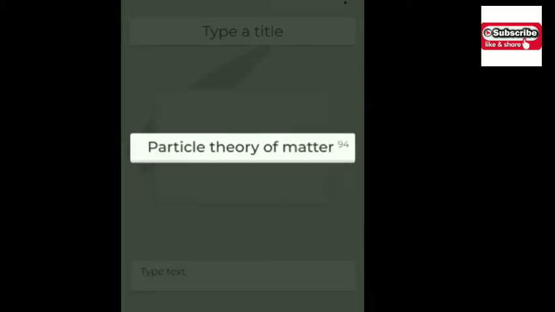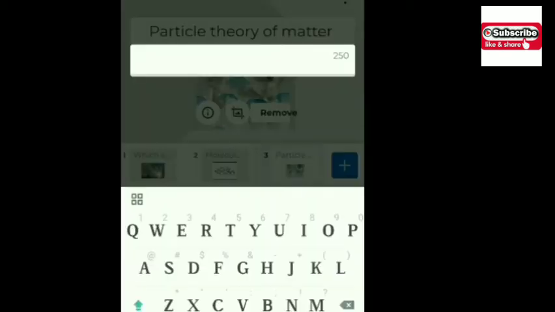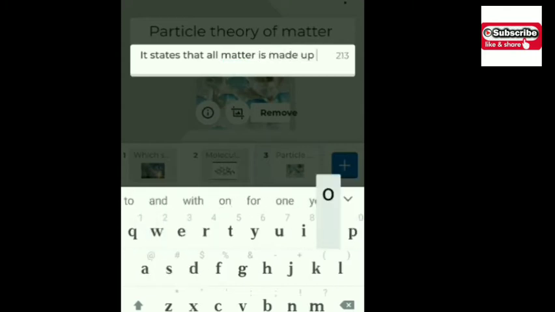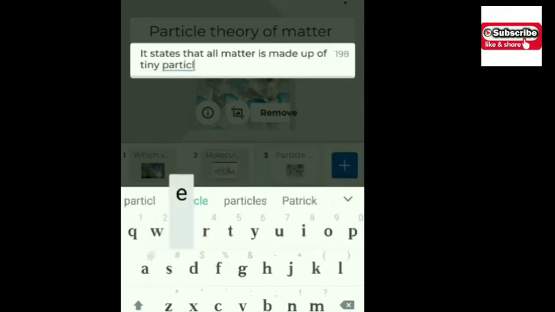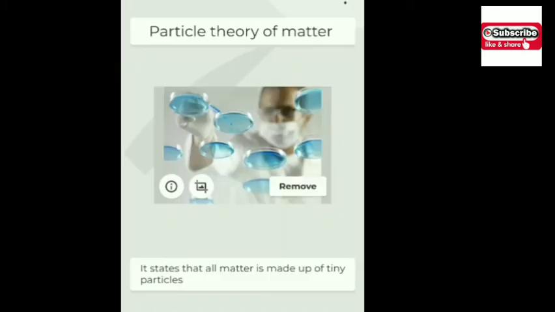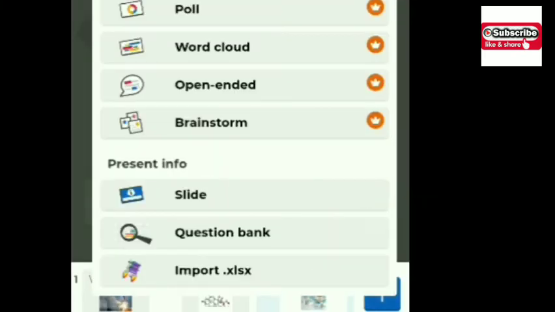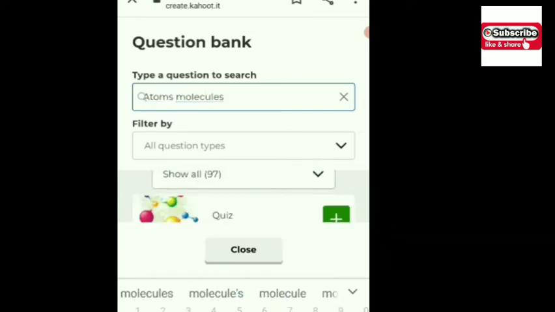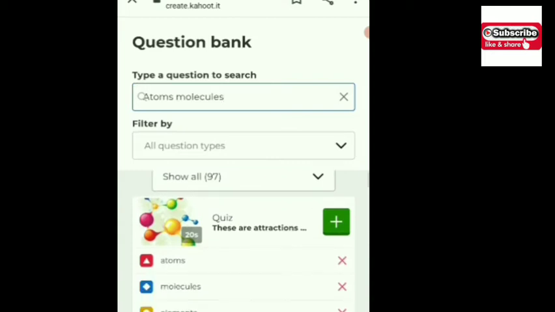I will choose the picture. There are a lot of options. There are different topics from which you can choose the picture and add to make your slide more attractive and interesting. There's also a very important and significant option of question bank. So there are already questions on almost all the topics. You just search the topic and you will already find ready-made questions here. So it will become very easy if you want to quickly make a Kahoot.